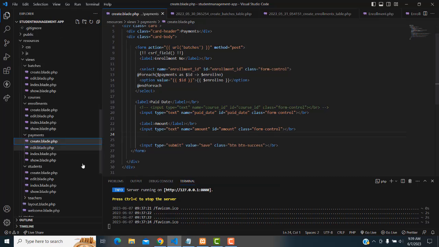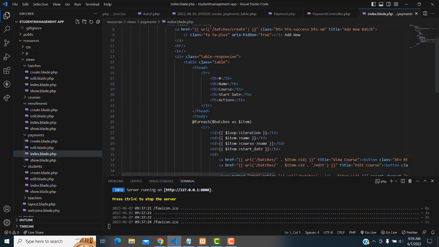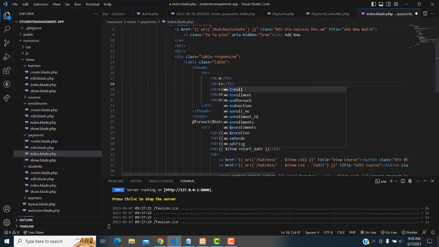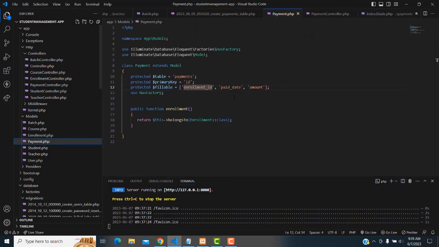Now I'm going to go to the index.blade.php page. I'm going to create this enrollment number. Enrollment number. After that, you have to write another thing, a pay date and amount.